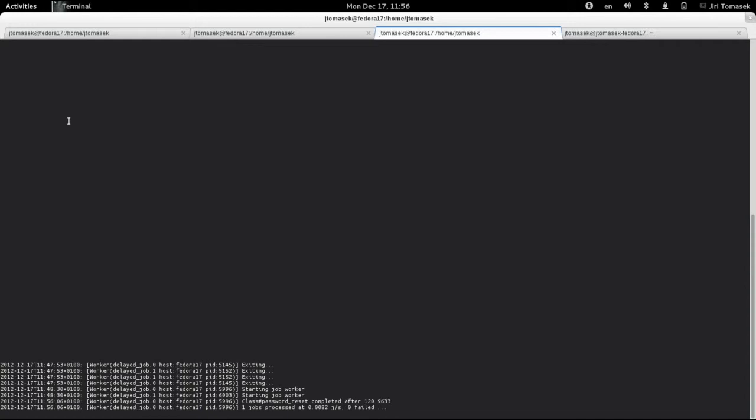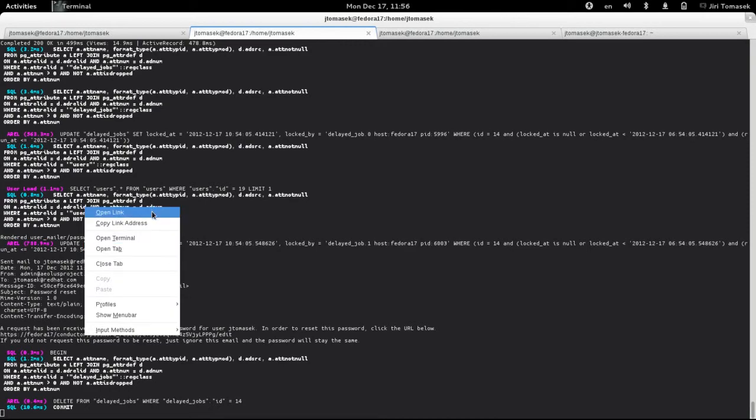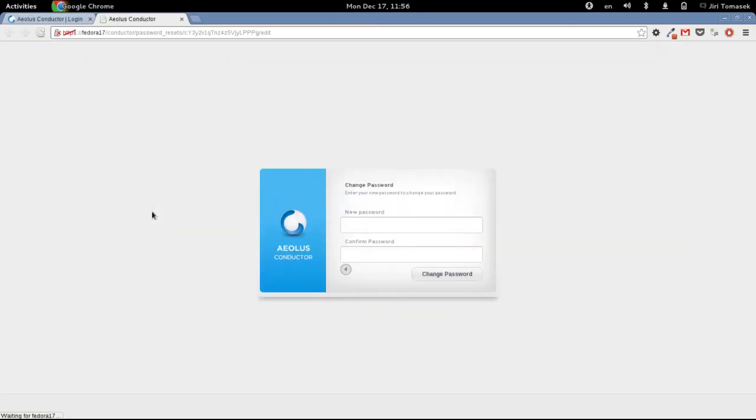After a while, I can see that one job has been processed, and when I switch to the Rails log, I can see my email message. Here I can follow the link, and this link will work correctly if we set up the host name correctly in the configuration. So I will follow this link and I get the new screen which tells me to change my password.